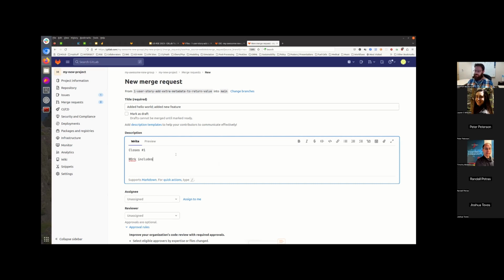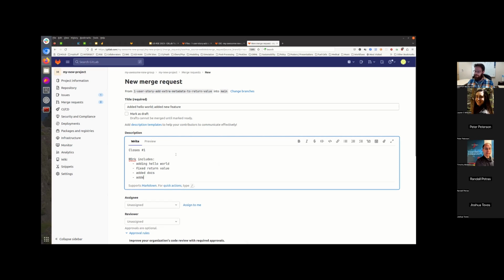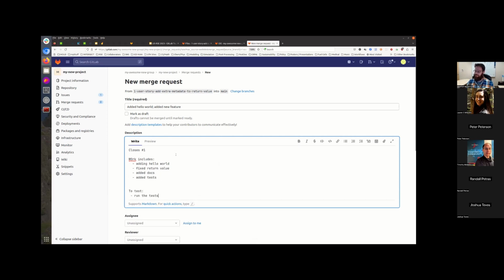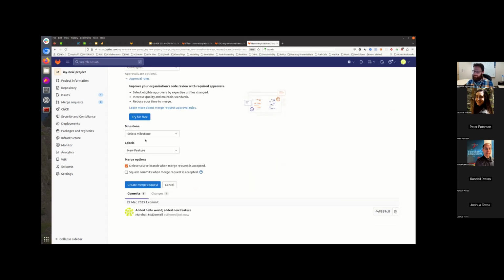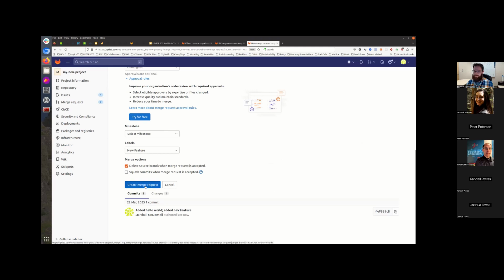So you can say, work includes adding hello world, fixed the return value, added docs, of course, and added tests. And two tests to be nice, run the tests, just to help with that review process. And then you can assign it to who you need to. And then let me just make sure I'm in sync with the slides. You don't have to fill these out because we don't have anybody else, and we're going to go ahead and create that merge request.